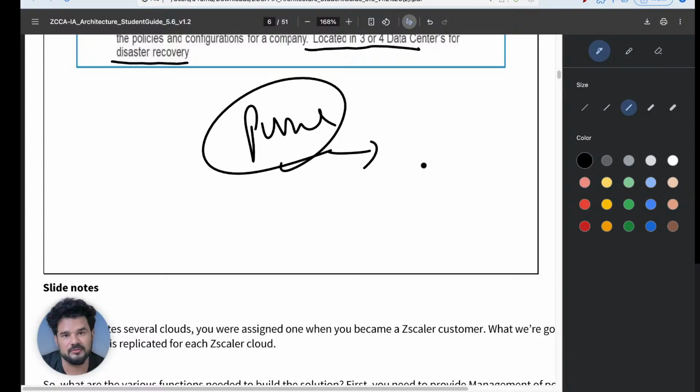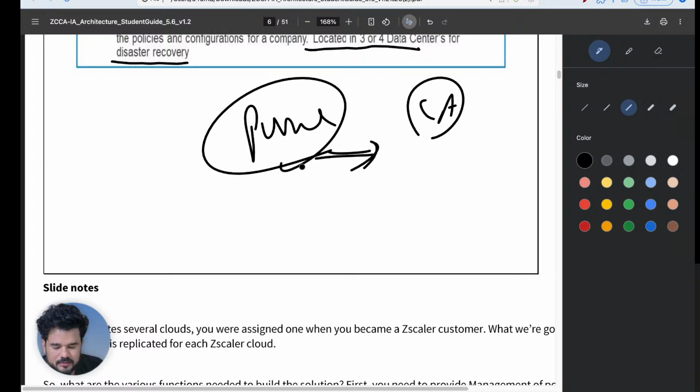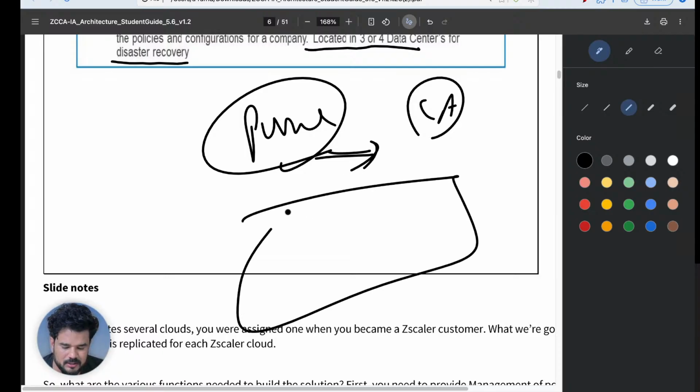Israel, US, UK, France, Germany, anywhere. So how can you understand what the CA is for you? If your company is Pune based, ideally you will connect it to the Mumbai data center of Zscaler. So the Mumbai data center for you is the CA, Central Authority.